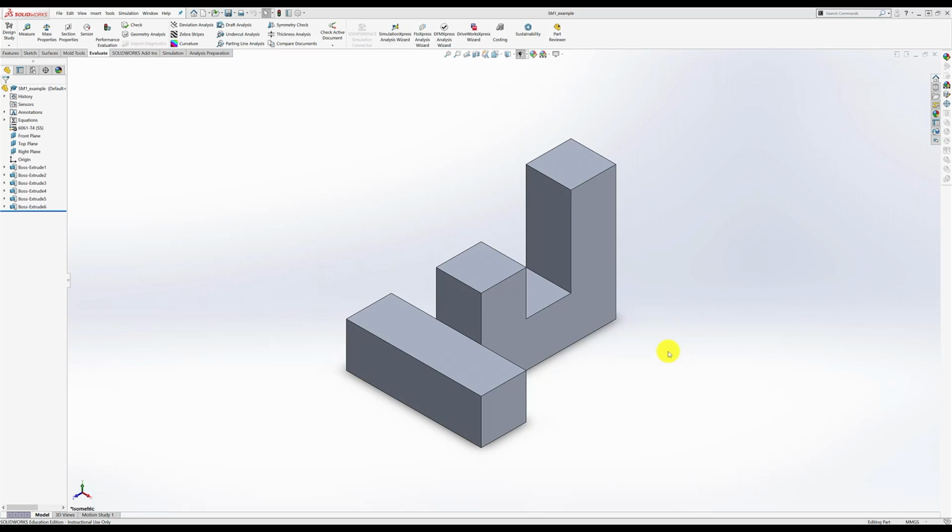In the previous video, I showed you how to create this part using extrusions, and the purpose of the current video is to show you how to make this part using cuts. So we're going to start a new part.